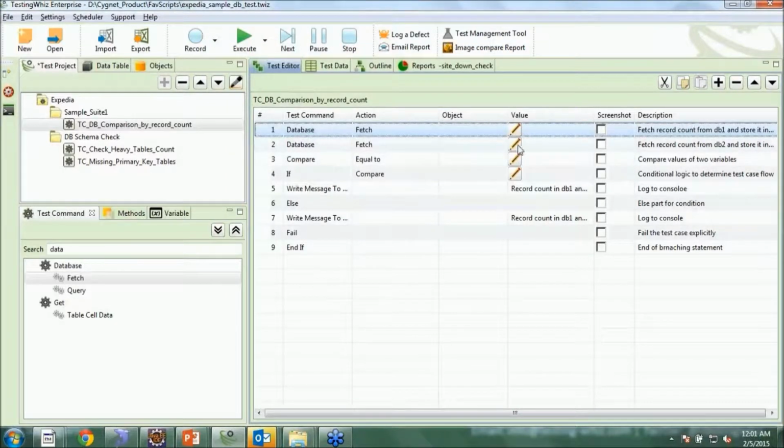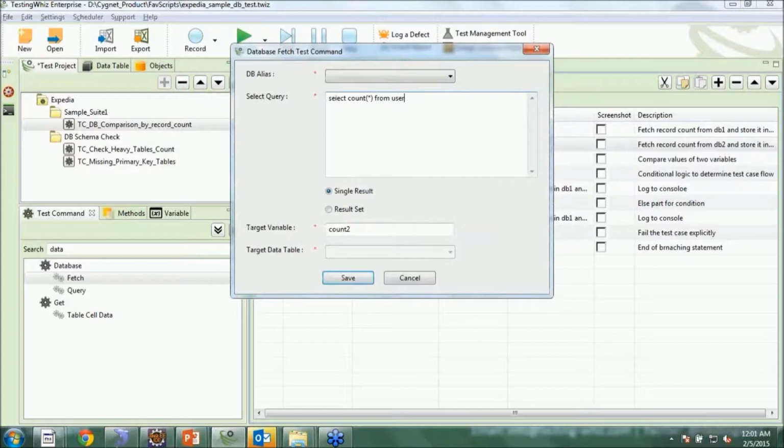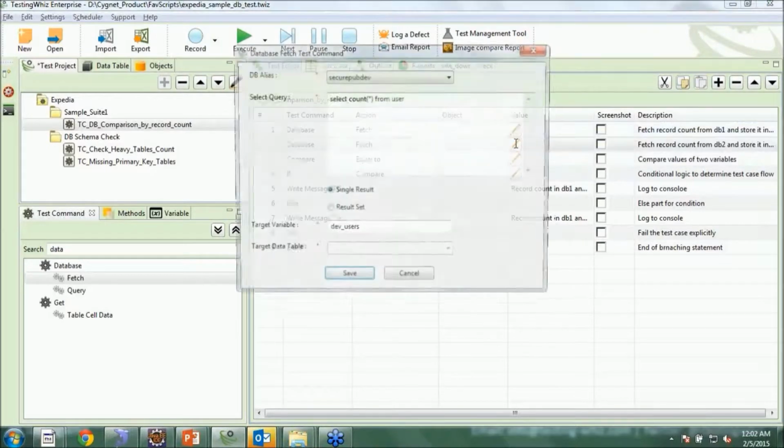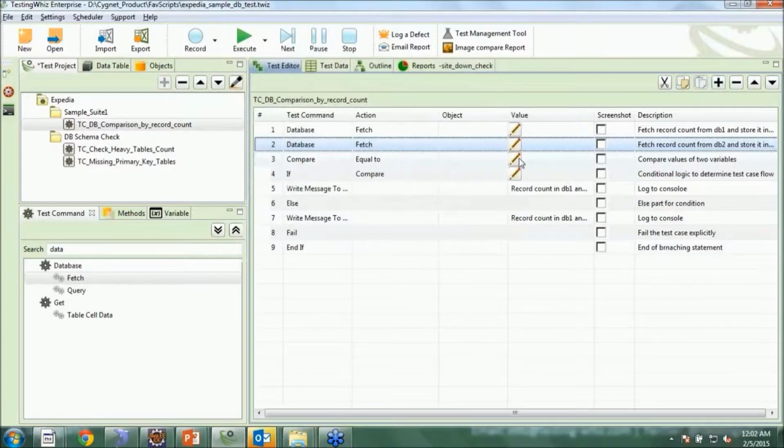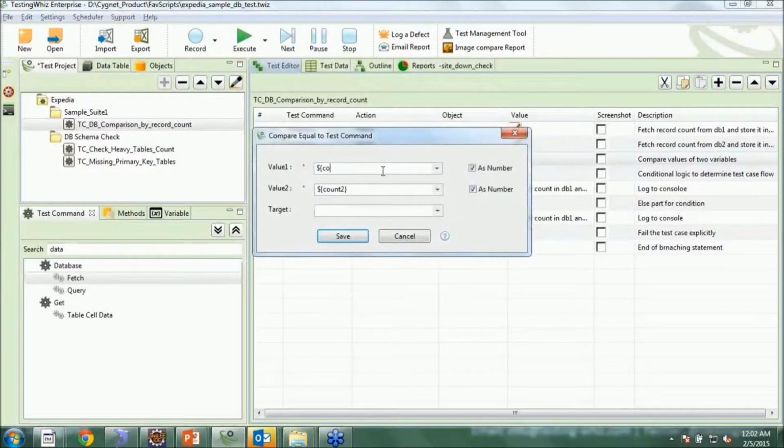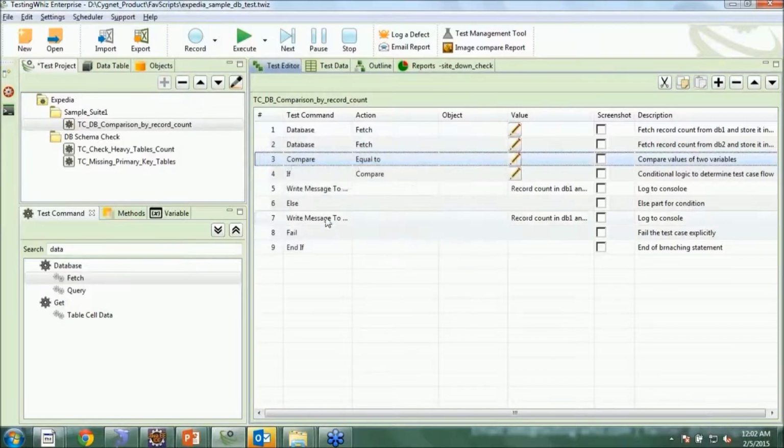And then I can query the same thing against my dev environment DB, and I'll call it dev users. So I have one variable called prod users and another called dev users. Then I can do the comparison: prod users against dev users, and that's it.